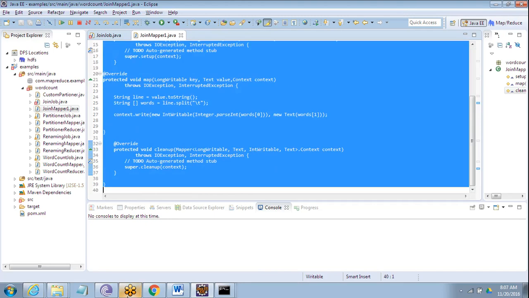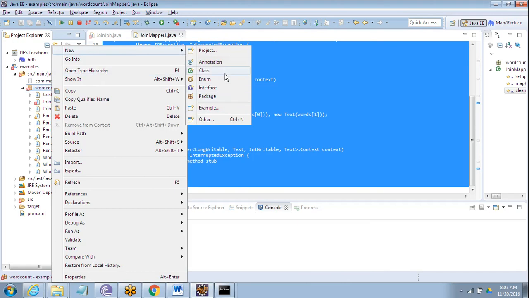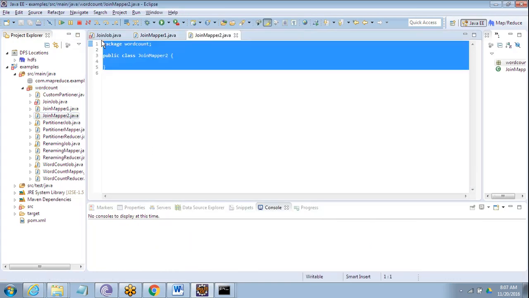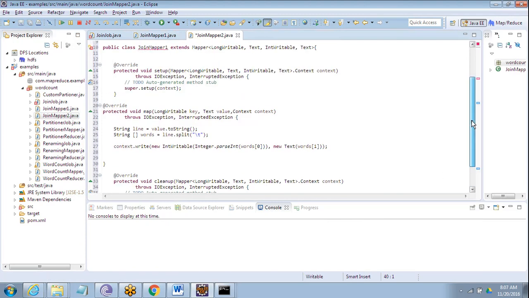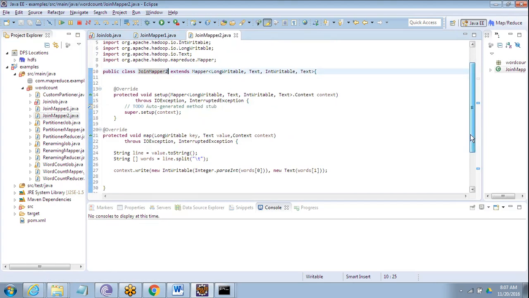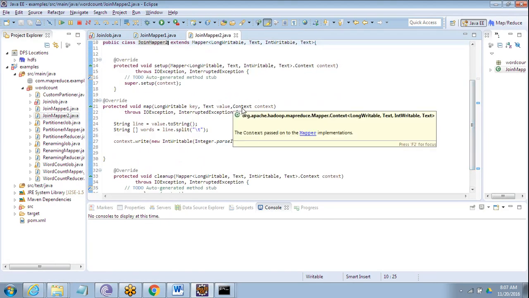Create one more mapper called JoinMapper2. The code would be identical, the only thing is to change the class name. Why? Because the input format that we are providing to this mapper is also limited data. So we are reading LongWritable, Text and generating IntWritable and Text out of it. Again, the same code.